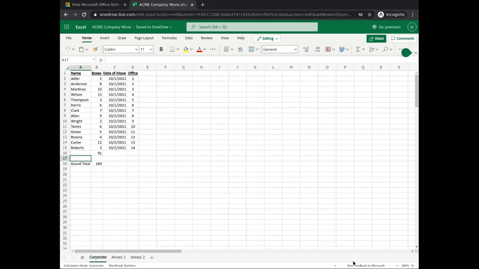A spreadsheet allows you to take that database information and be able to use formulas to answer simple questions your movers may have. So let's get started.